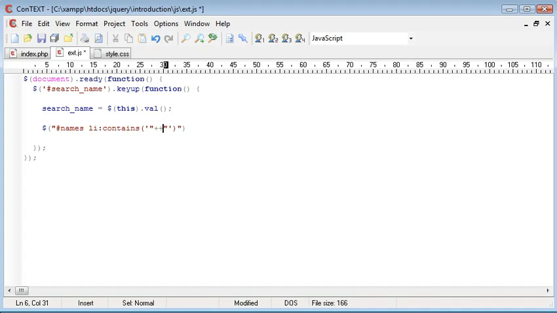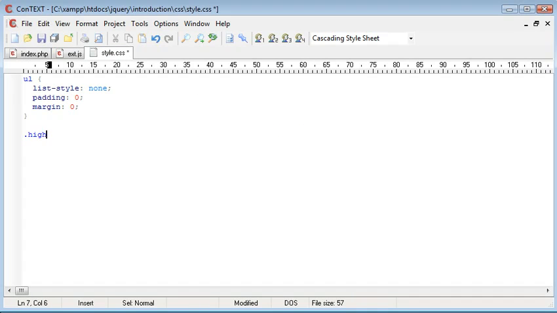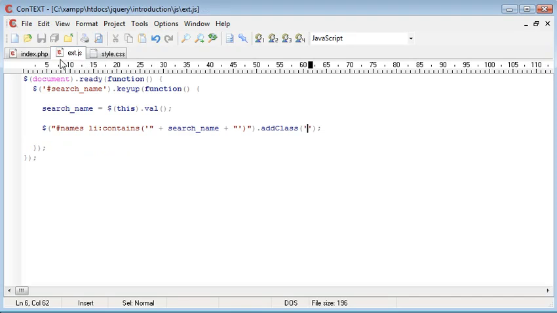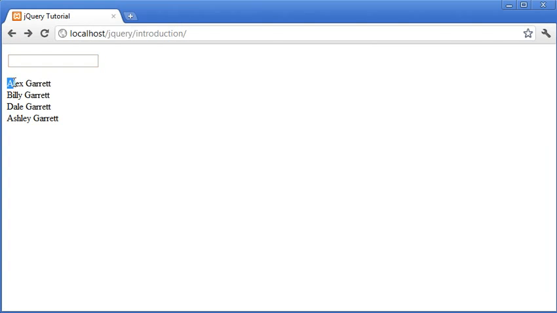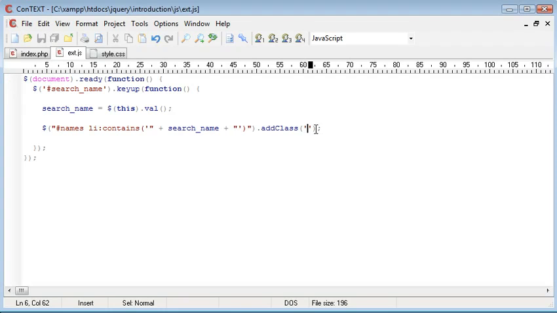So we can append on the search name value, and then we can add a class to this, obviously depending on which value has been matched through what's been typed. So we're going to go ahead to style.css and create a new class called highlight, and that's just going to be setting the background color to yellow, so background color yellow, and that will just highlight the area behind the li. And we can go ahead and then input highlight in there.